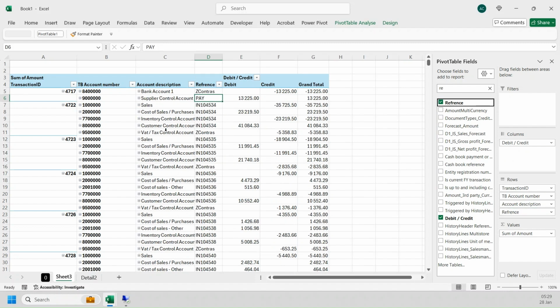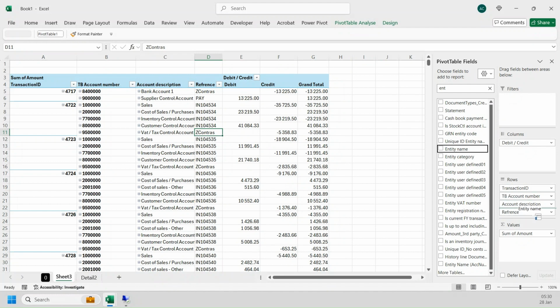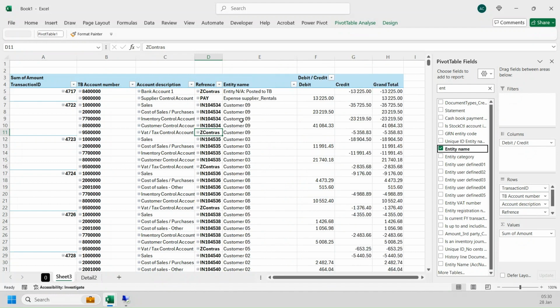We can also add something like reference if we wanted to, just to say show me the reference as well. There, the reference pops up. So that Z contra is always a very complicated one to identify which transaction it relates to. And then, if you wanted to, you can add entity name, which tells you who you actually processed against, if it was processed as an invoice for a customer related transaction, or as a supplier transaction.